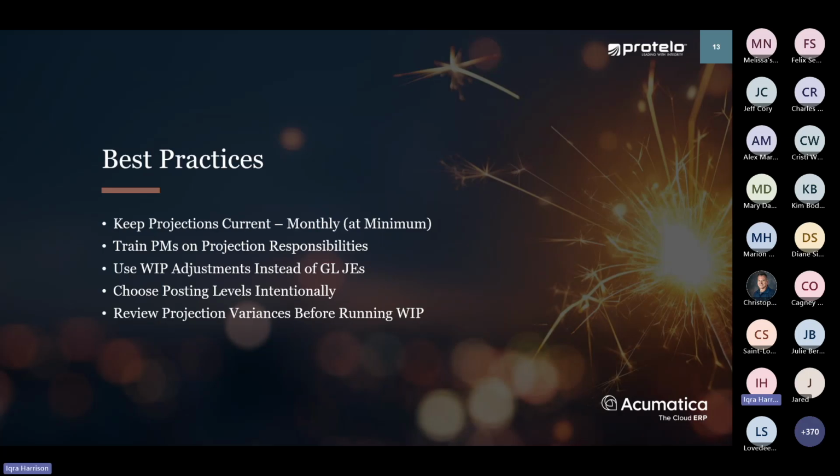And then before running WIP, I would say always take a moment to review those project variances, because this small step can lead to big impacts. What I've seen is that WIP tends to work best when teams are consistent about how they're going to use these tools.